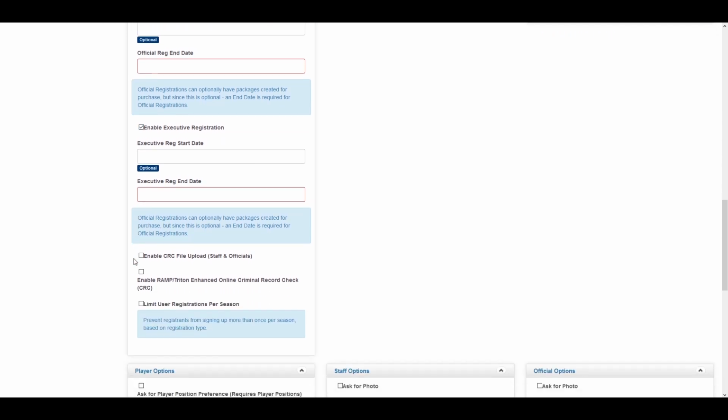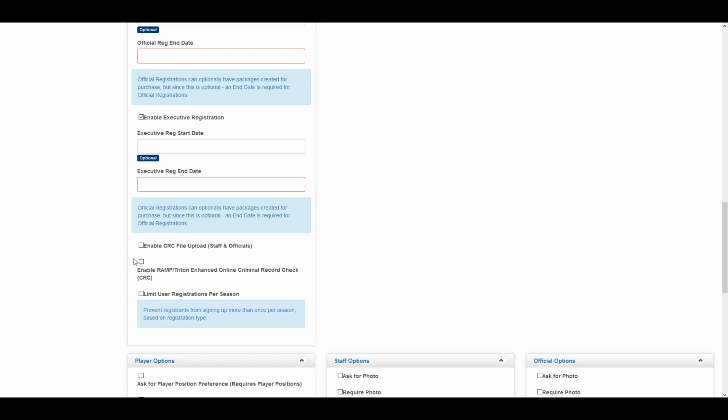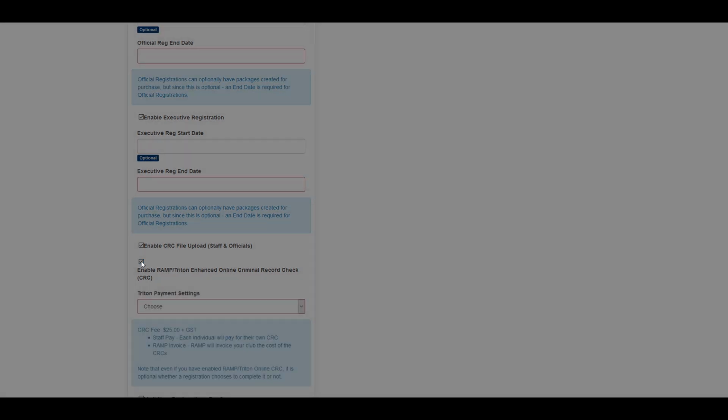Enable CRC file upload and enable RAMP Triton Enhanced Online Criminal Record Check. The CRC file upload for staff and officials allows them to upload the PDF or file version of their criminal record check. The RAMP Triton Enhanced Online Criminal Record Check actually allows them to do the criminal record check online at the time of registration. However, there is a fee associated with that. If memory serves, it is currently $50 to do that. They can go in there and they can pay right through the system.